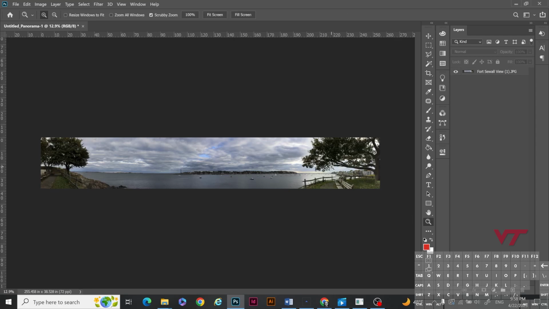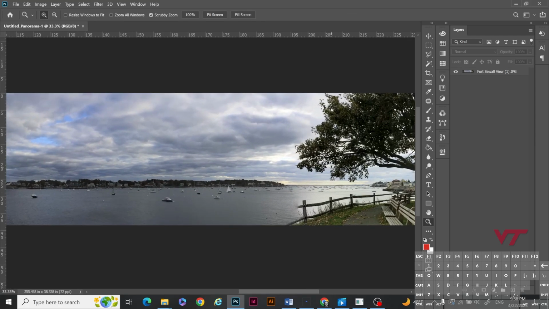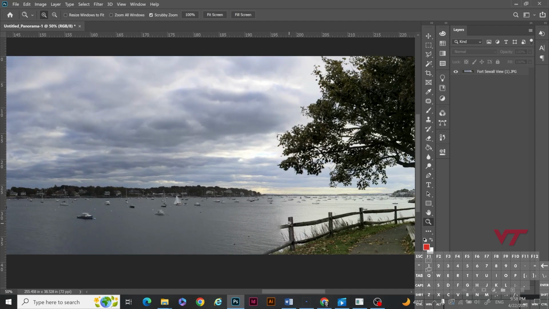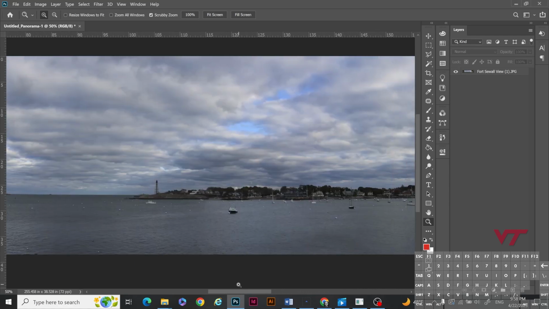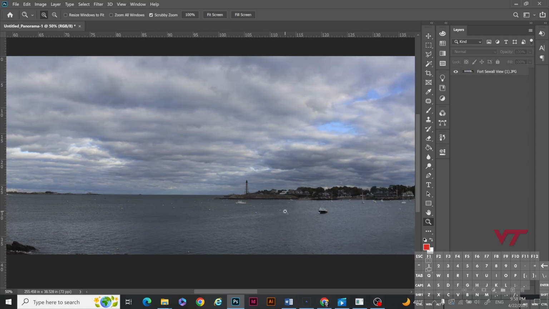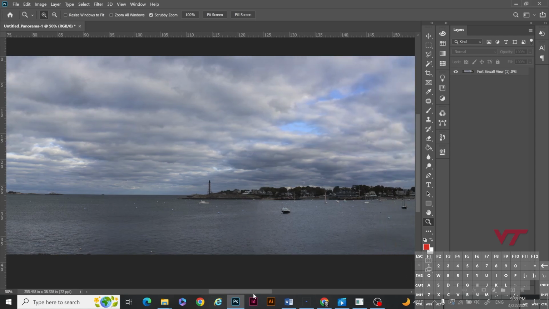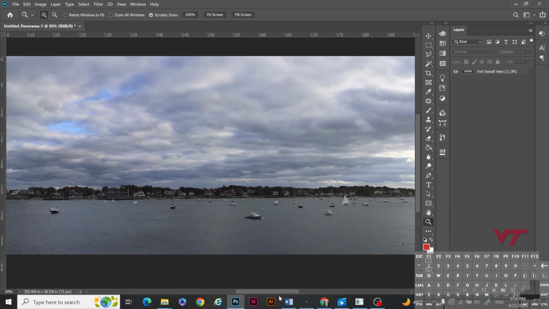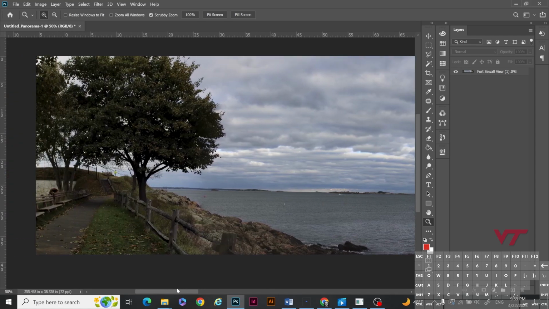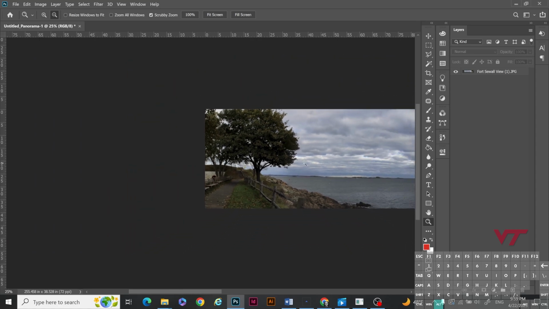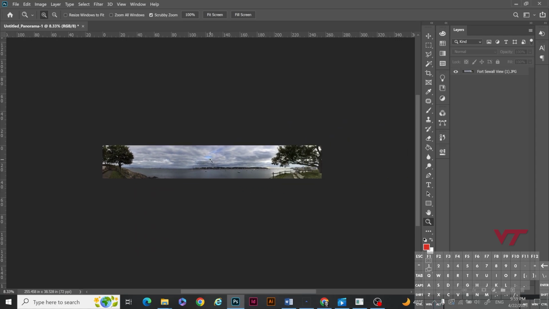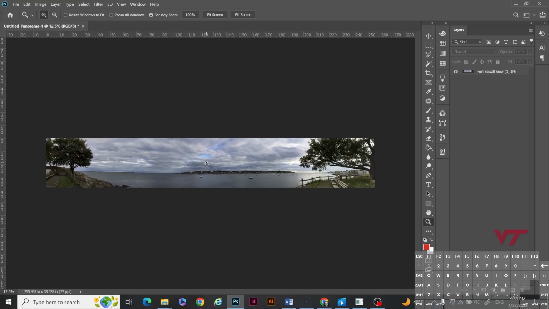And that's not bad. There are still some questionable parts here, like this fence post disappearing into nothing. There are some areas where the different shade of the water maybe is not merged super well, but for the most part, I think Photoshop does quite a good job getting you a nice panorama.